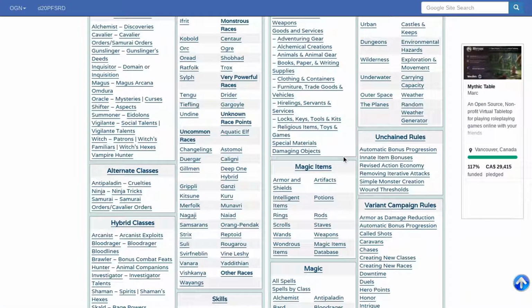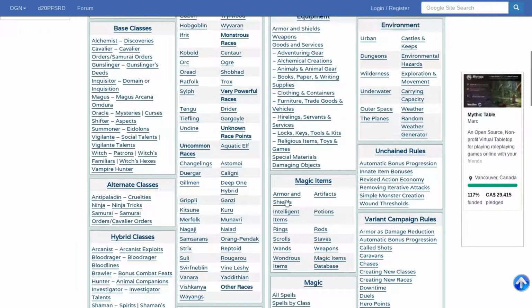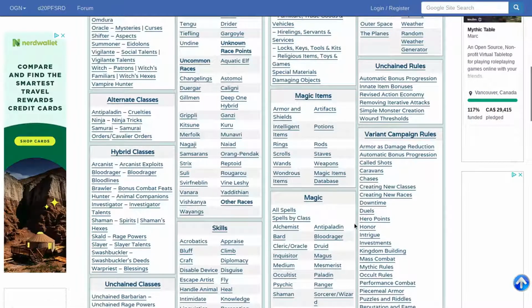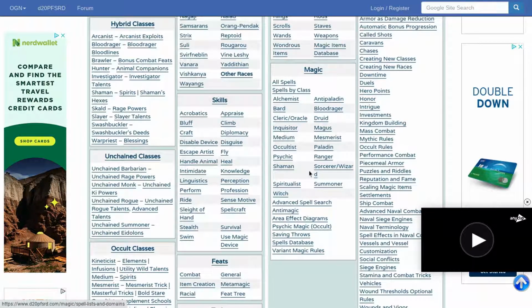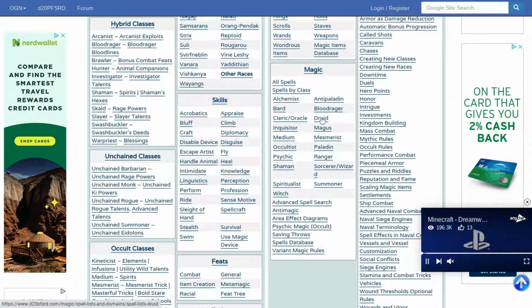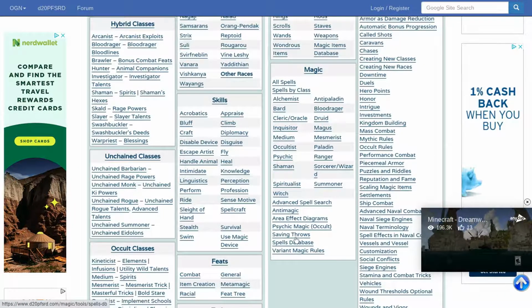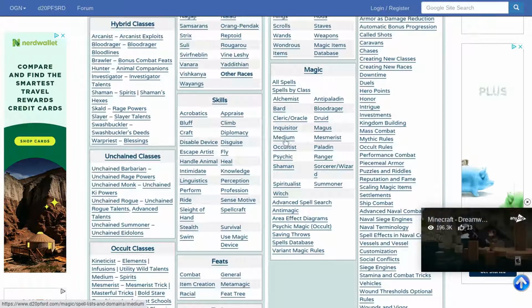And the weapons and things, it does the same thing. So click on weapons, it'll show you the same thing, even rings and rods. So magic here, it'll give you spells by class, spell database, anti-magic, things like that.